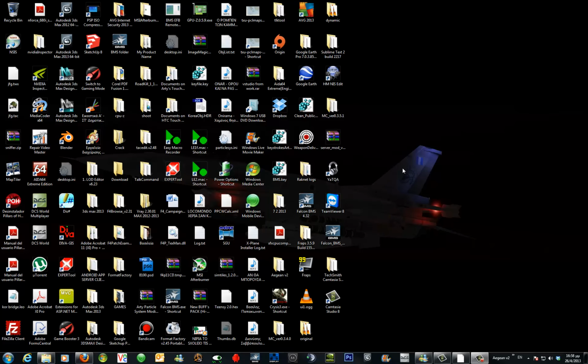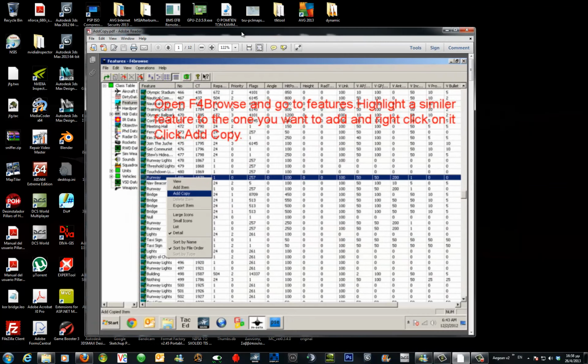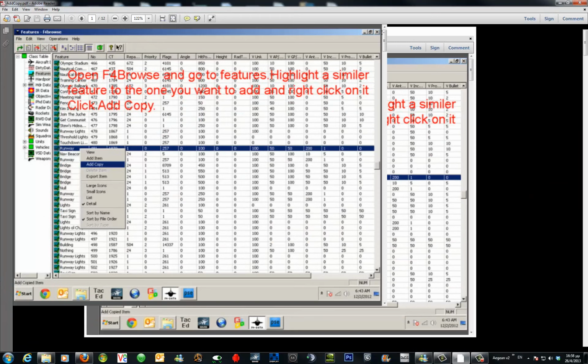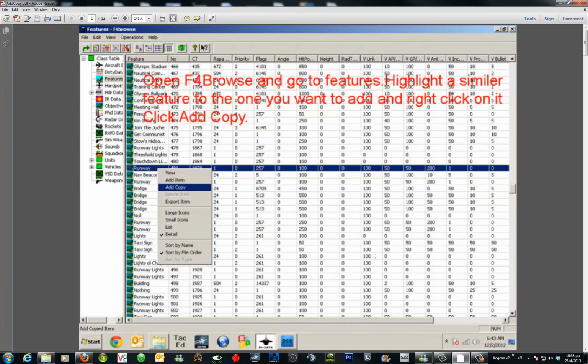Hello guys, this is a guide on how to create and import new objects in the objectives in Falcon BMS Update 5. First of all, I use this guide created by Denner, if I remember correctly. It's the known AddCopy PDF, and it explains how to add new objectives via F4 Browse.